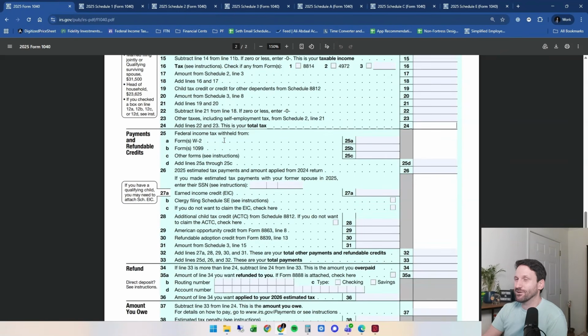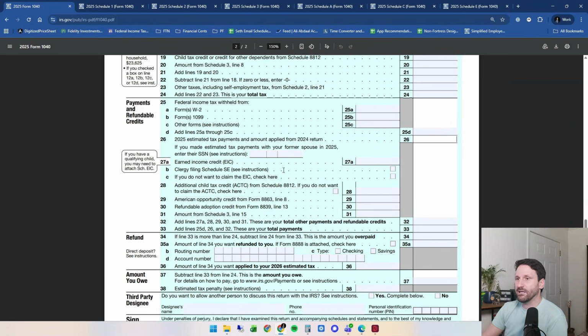From there, we're going to subtract the amount that you've already paid in. You might have had withholding from a W-2. You might have had withholding from a 1099, like if you had a retirement distribution and they withheld taxes for you. You might have other withholding from other places. All that would be added here. And then maybe you made estimated payments during the year, quarterly payments. Maybe you had an overpayment from a previous year that you applied to this year. That would go here. And then any other refundable tax credits would come back down here.